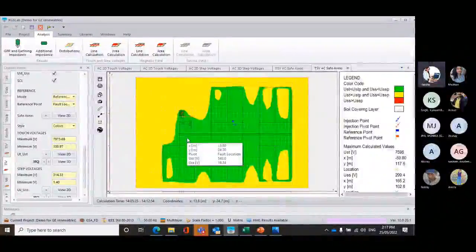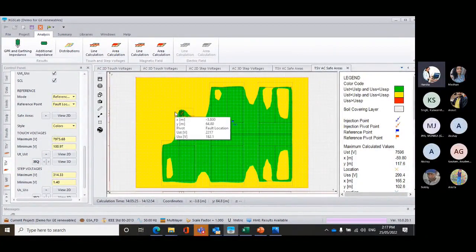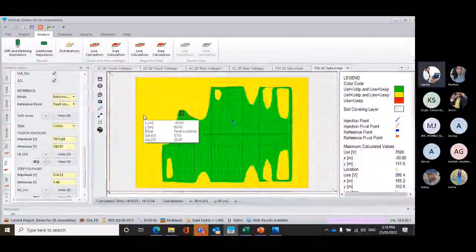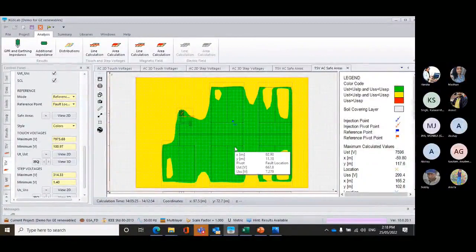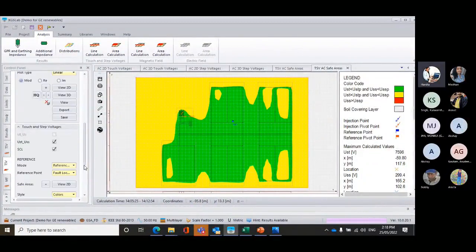Now it depends on us what safety measures we take and how we increase our grid. Maybe we can add some extra rods, or we can add soil covering material. So it depends on the engineer what solution they want to provide. Again, this we have seen with respect to the reference point.